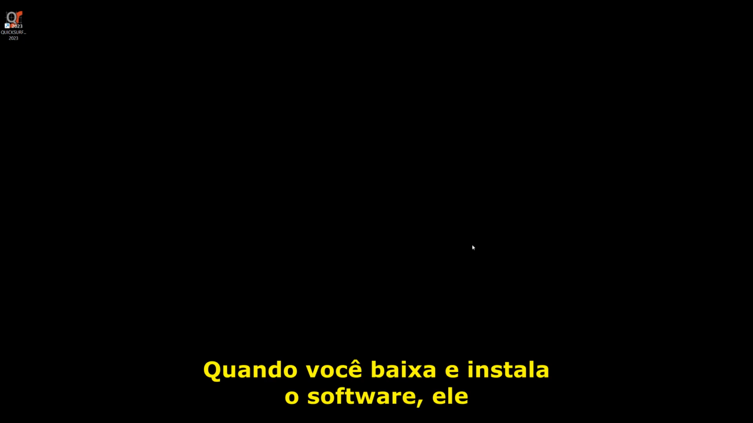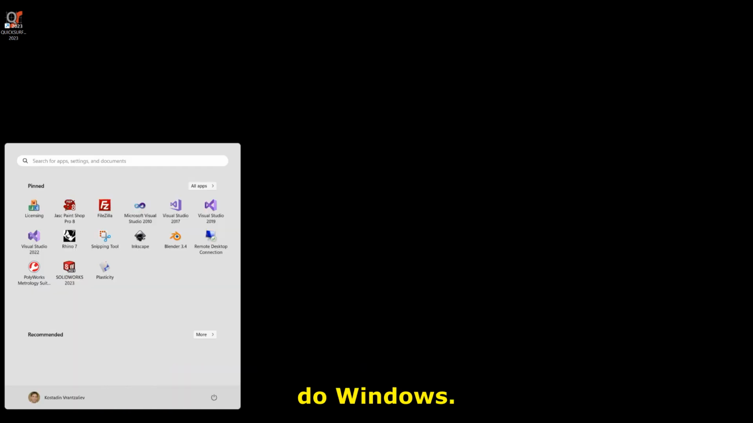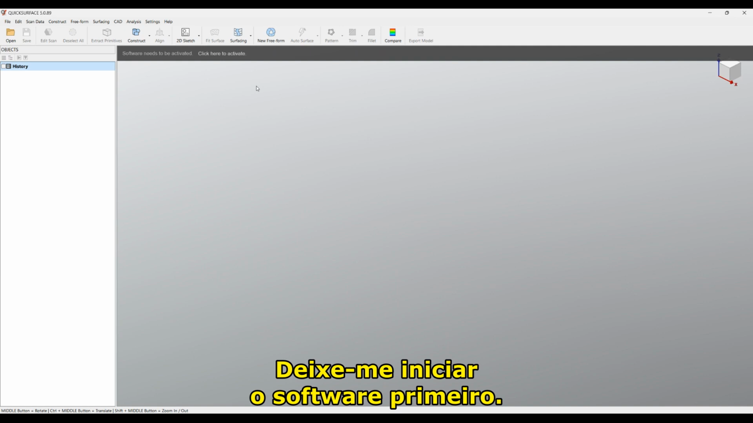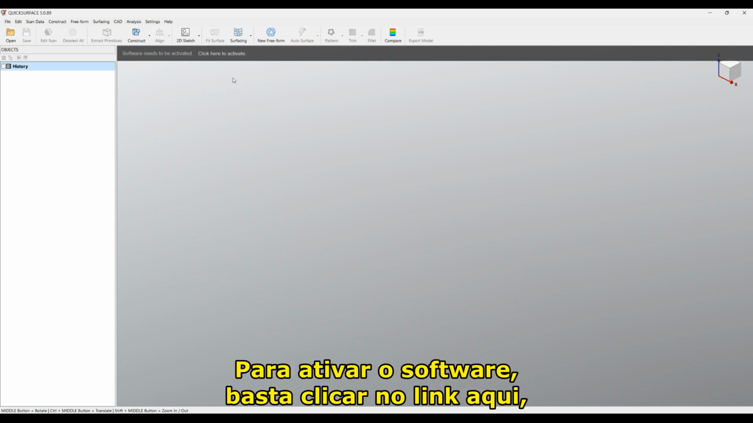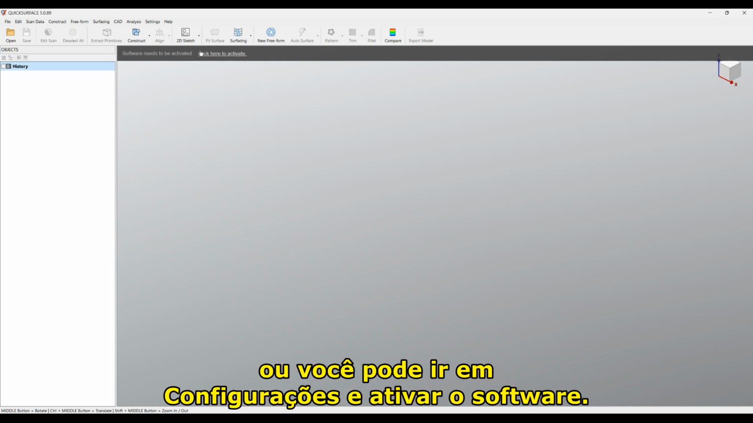When you download and install the software, it will automatically create an icon on the desktop, or you can always start it from the Start menu of Windows. Let me start the software first. You will notice that it needs to be activated. To activate the software, just click on the link here, or you can go to settings and activate the software.